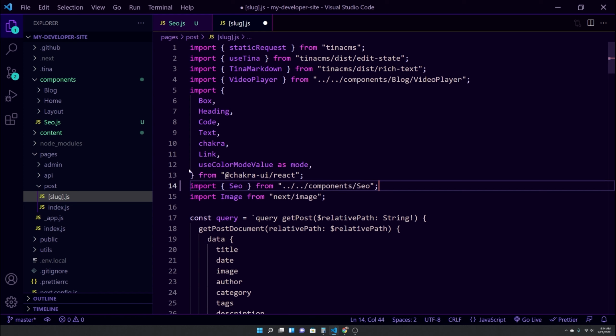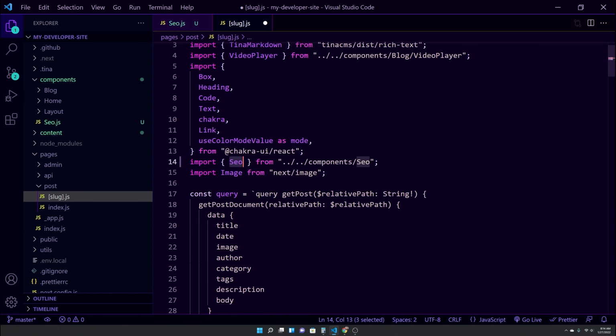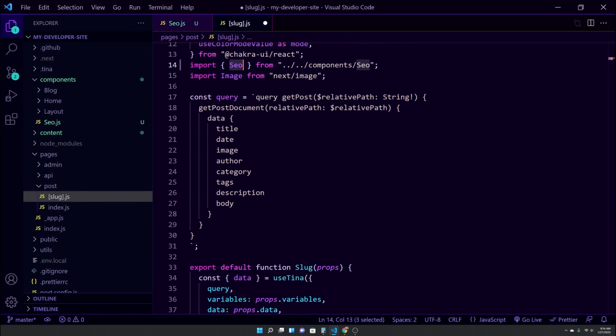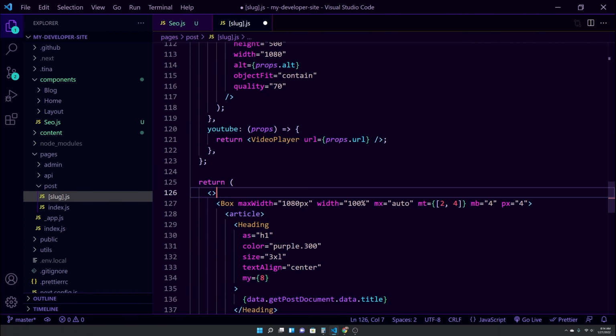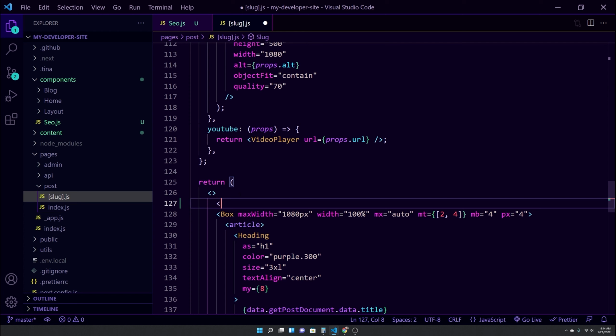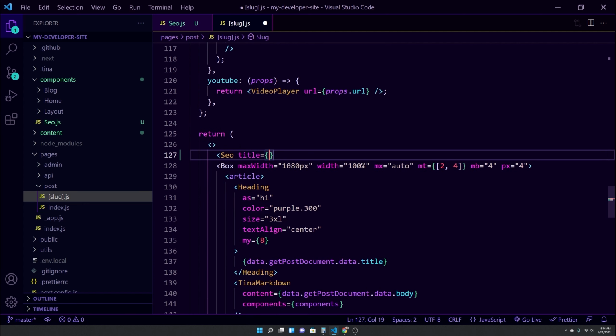components/SEO. We can take this SEO here and drop it in and wrap our article in the whole thing. So right here in our return statement, before anything else, we can write SEO. And then we can do title equals props.data.getPostDocument.data.title.